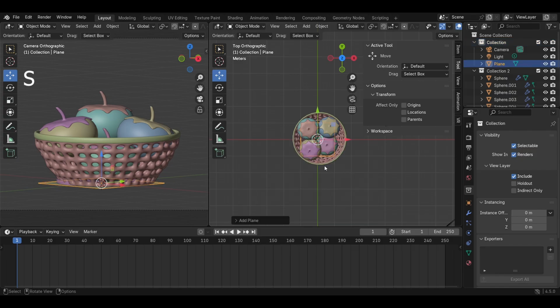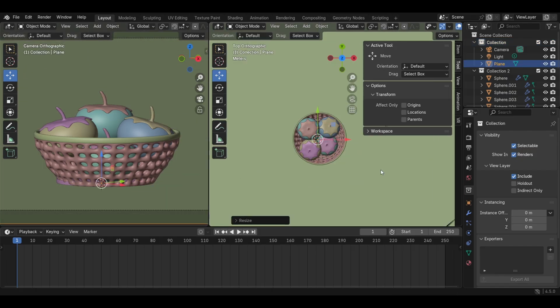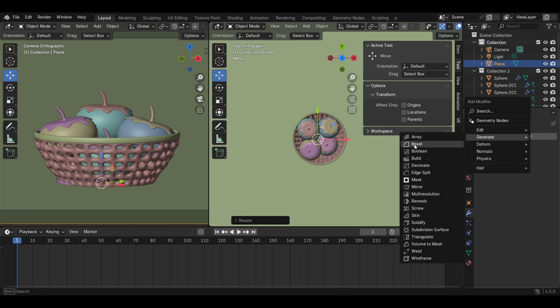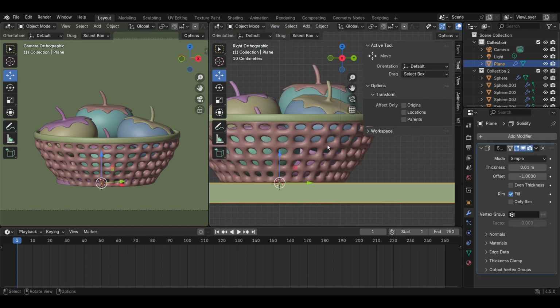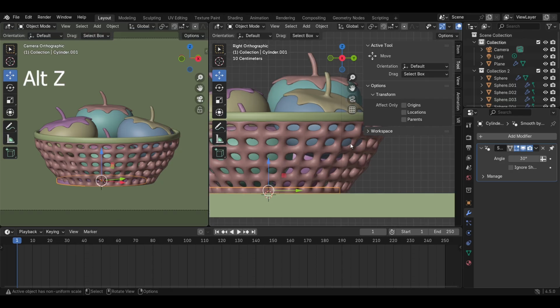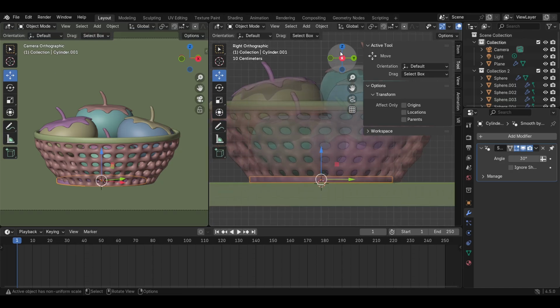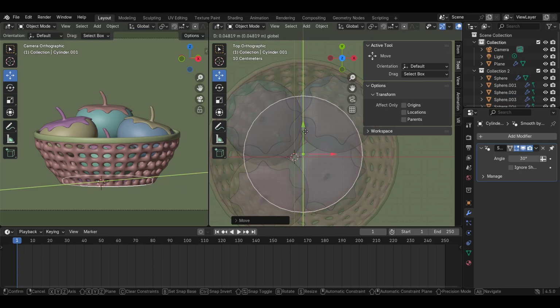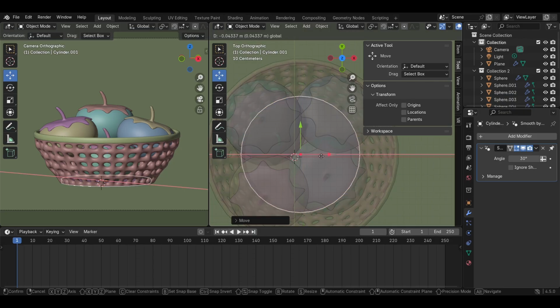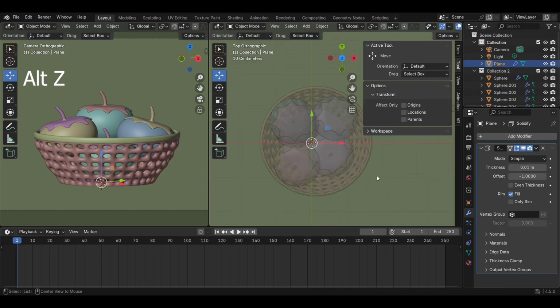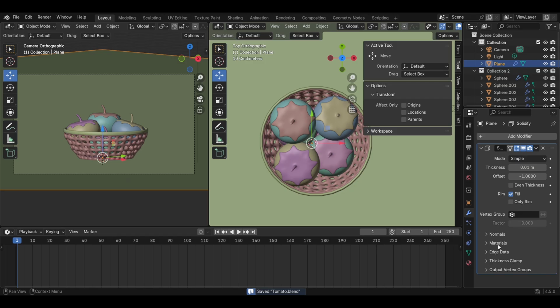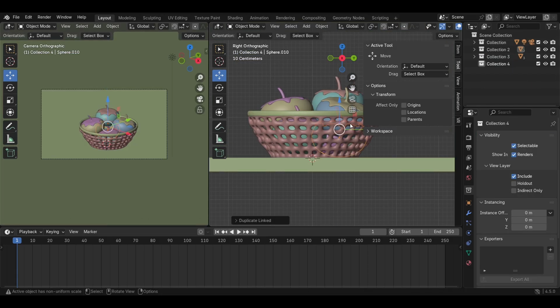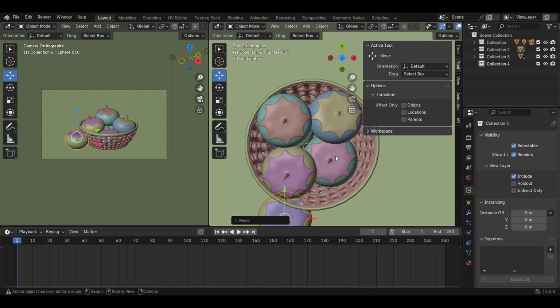Shift A to add the plane model and change the size to large to create the background. Add the solidify modifier to add thickness. Press Alt D to copy the tomato model and set the size of the basket.